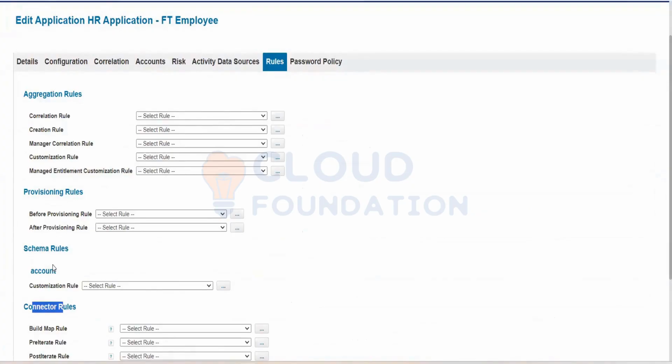So we can write some rule using methods, like identity is the object, set password is the method. So whenever an identity is going to be created, we have to set the password. Similarly, we can create the email address as well. So in that scenario, this creation rule will be very helpful.